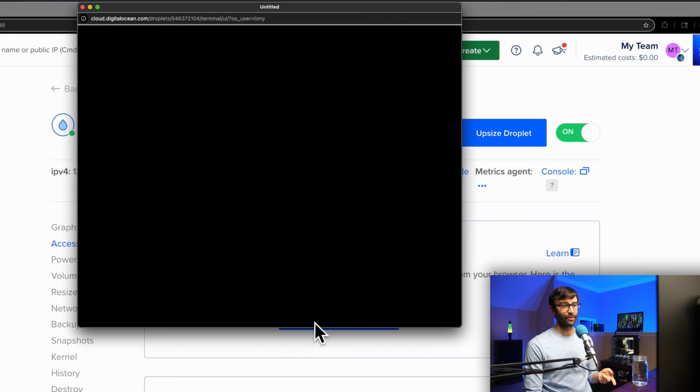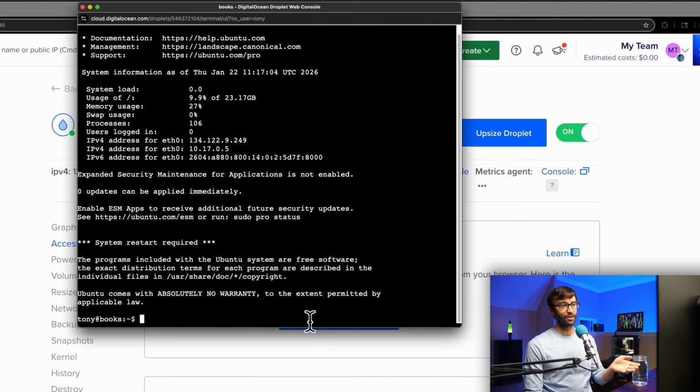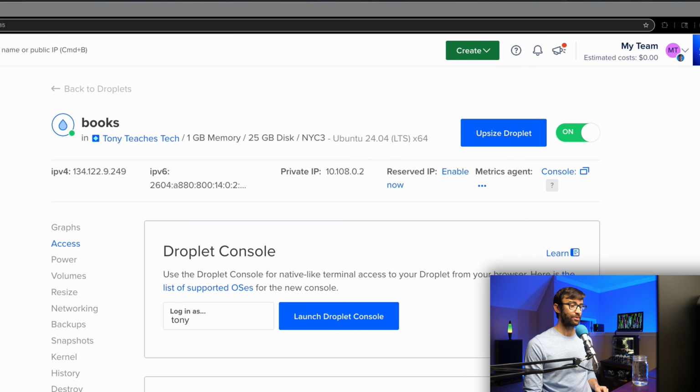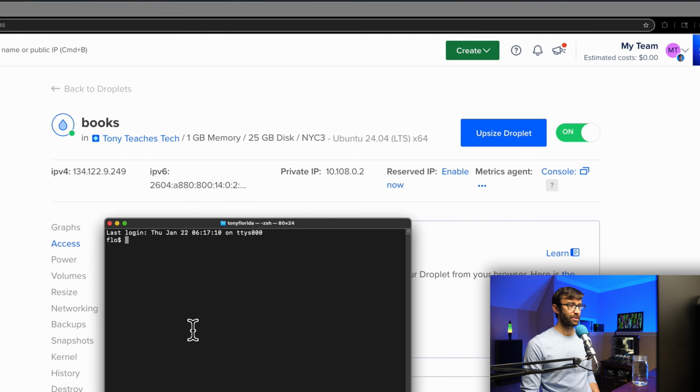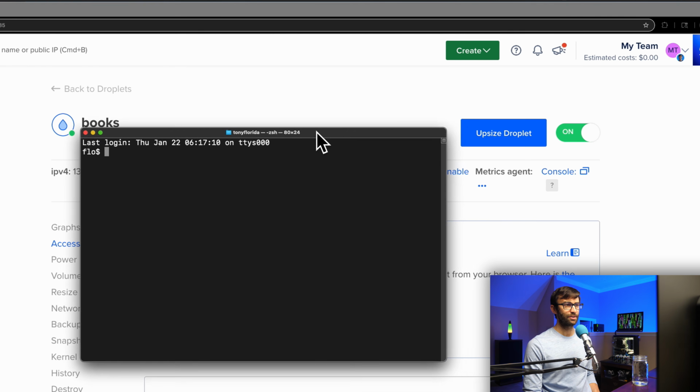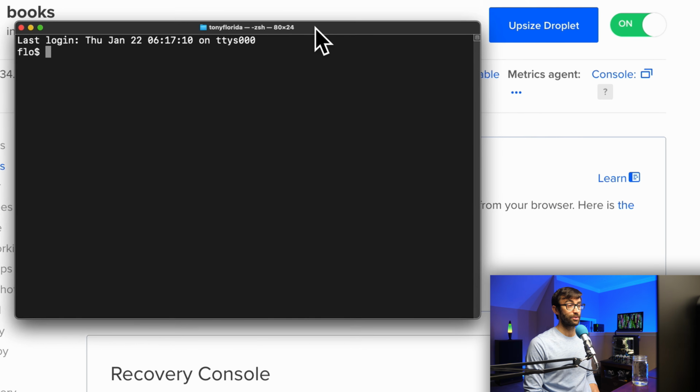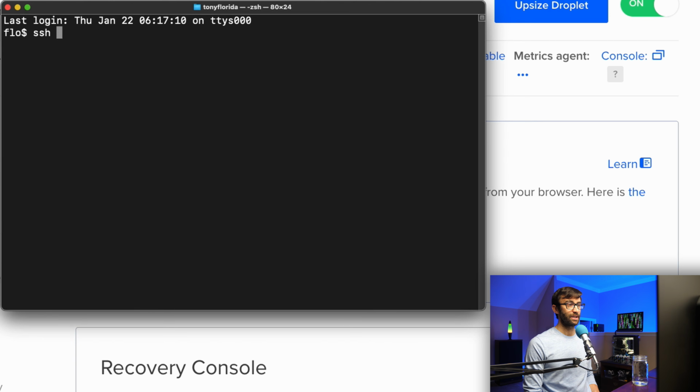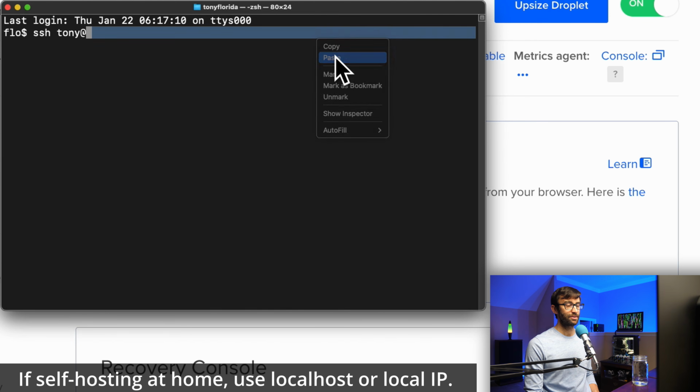For me, it was Tony. Launch Droplet console, and then you're connected. I just prefer to use terminal on my Mac, so that's what we're going to use for this tutorial, and it's a good idea to show you what's actually working behind the scenes. So essentially you're going to do SSH Tony, or the username that you created, at that IP address, hit enter.